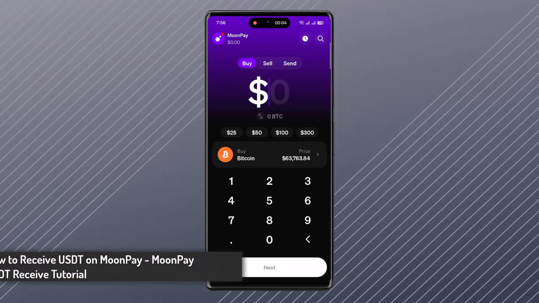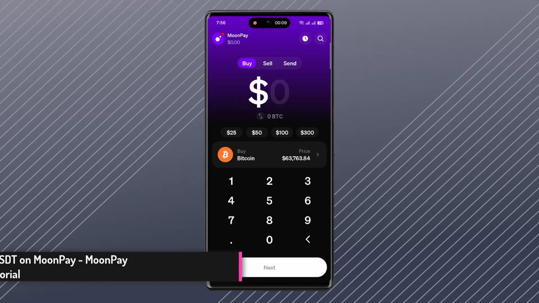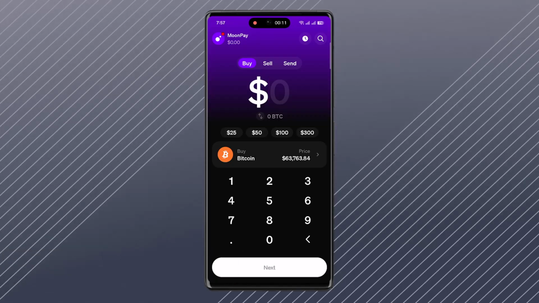How to receive USDT on MoonPay. In order to receive USDT on MoonPay, what you have to essentially do is first of all launch the MoonPay application.